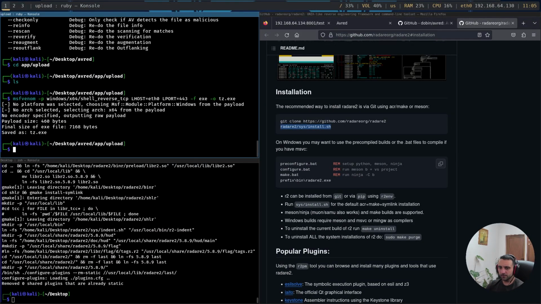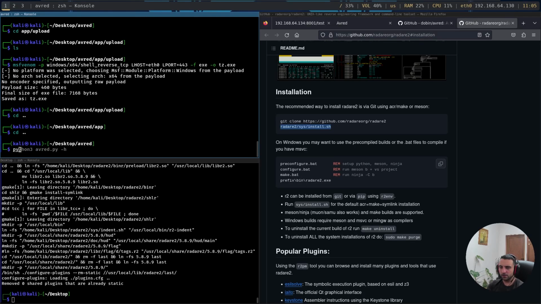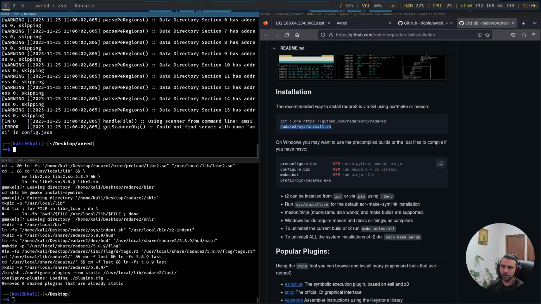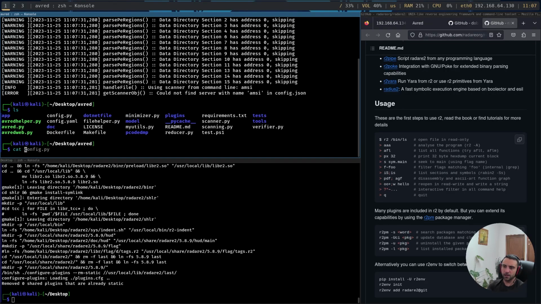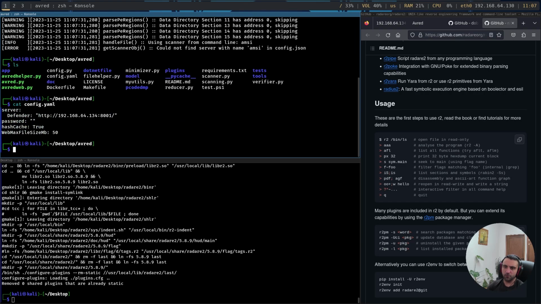Alright, with that I'm going to go back and now do python3 avret.py -save app upload and then tz.exe, and that should connect to the interface of my Windows boot machine and actually initiate a scan. In that case we have an error saying that it could not find server with name amz in the config.json file. That's because, as before, I renamed the config.yaml file to have the default one be Defender.